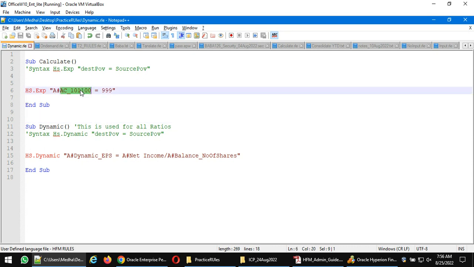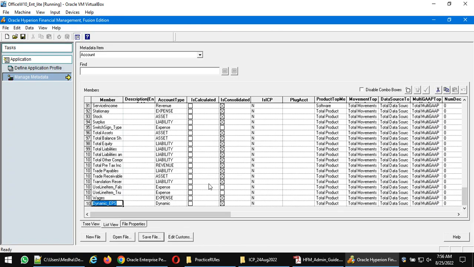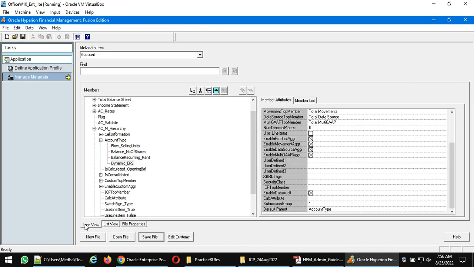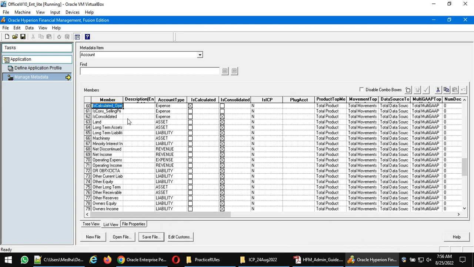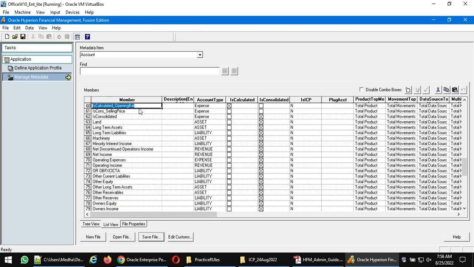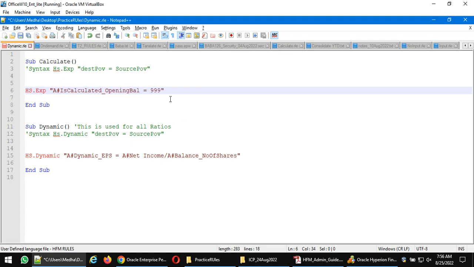So here calculate, we use this member. So what is that? Calculate is calculated opening balance, right? So yes, copy this and put it in the rules, right? Is equal to 999. So save.